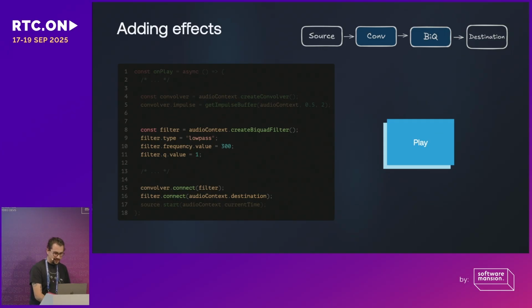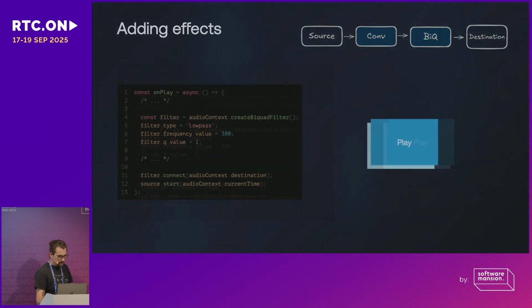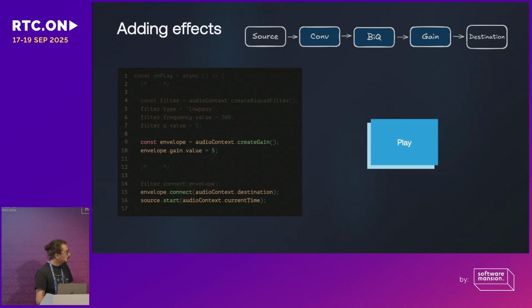Okay, so the sound is probably a bit too quiet to hear. So let's fix that in the final step of the example, and we will use another simple processing node, which in this case is the already mentioned gain node. We will just use it to bump the volume of the entire signal. So the final result sounds like this.